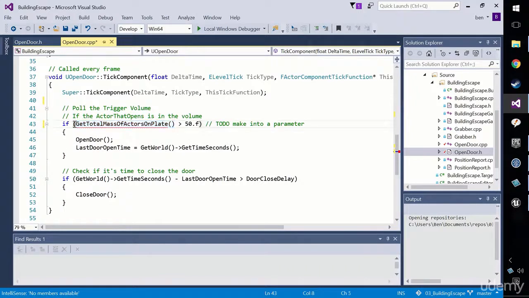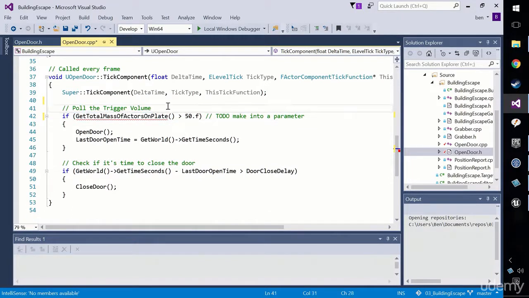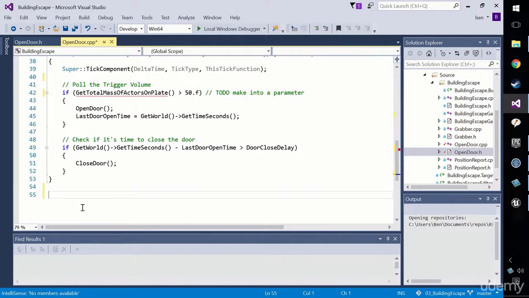The reason I'm doing it outside of this method, outside of tick, is because it keeps tick nice and small. And I can get rid of that comment because it's gone out of sync. Polling the trigger volume, yeah, we can leave that. Check if it's time to close the door. Yeah, that's all good. Okay, so here we go. What is get total mass of actors on plate going to be? It's going to be a float coming back because we don't know that they add up to a whole number. And then it's going to be UGrabber, which is the class, syntactic noise of C++, and then there it is.